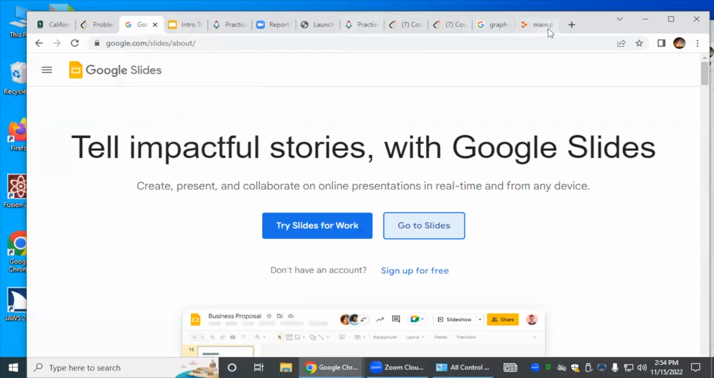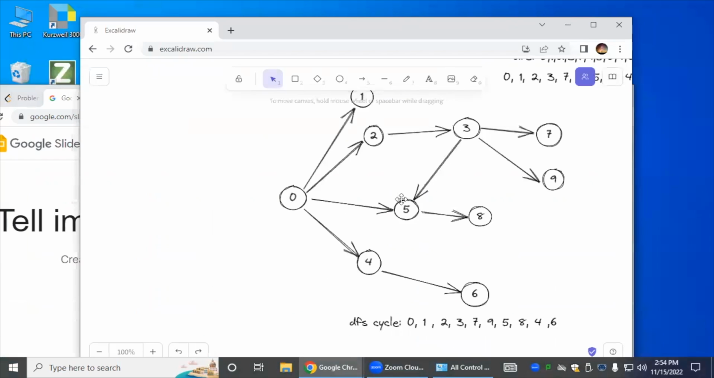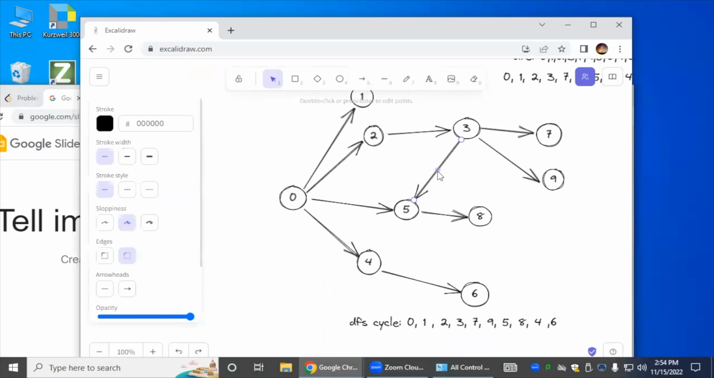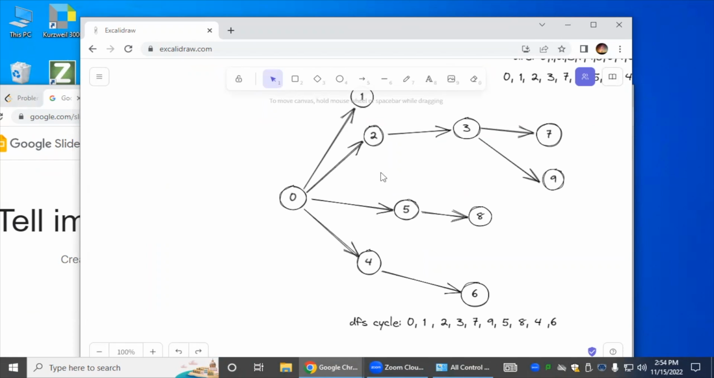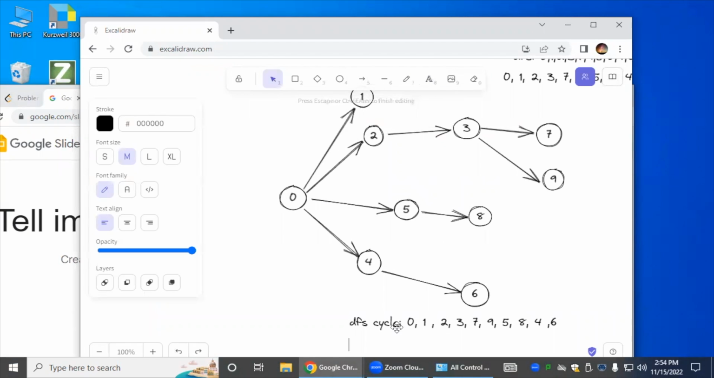Okay, so let's just use the same graph. BFS is going to be level order traversal. In DFS, all the possible paths were like 1, 2, 5, 4, and it finished each of them one by one. However, in BFS, it's going to do all of them at the same time. So starting from 0, all the possible nodes of 0 are going to be 1, 2, 5, 4. It's going to visit those first.